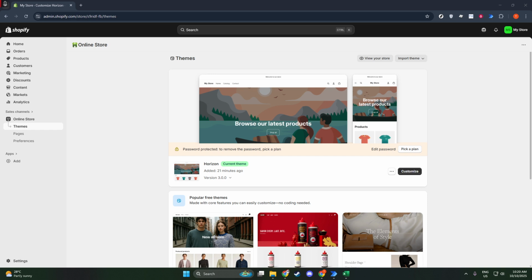First things first, you'll need to navigate to your Shopify admin panel. Once you're logged in, glance over the options on the left-hand side and find the section labeled Online Store. Hover over it with your cursor and then click on Themes in the drop-down menu. Here is where all the magic happens.